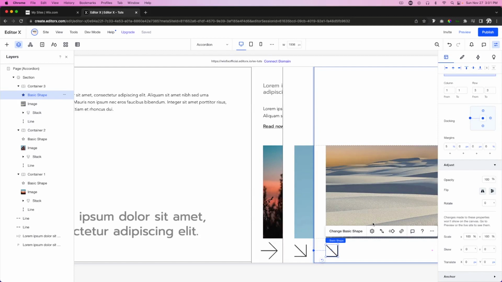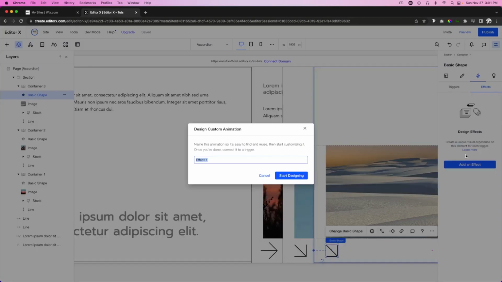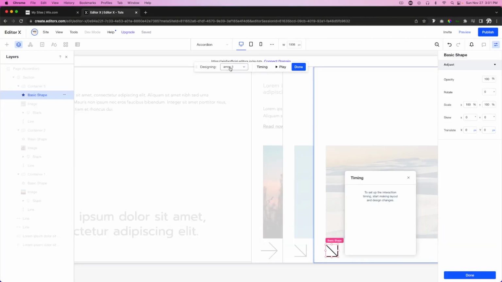So I'm going to grab the arrow here in container 3. We're going to come over to interactions, create an effect, custom. We'll call this one arrow 3. Go ahead and press start designing. Now in the initial state, we want it like this, but in the hover state or arrow 3 effect, we want to rotate it -45 degrees. So it's pointing to the right.